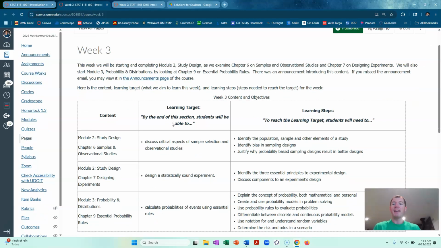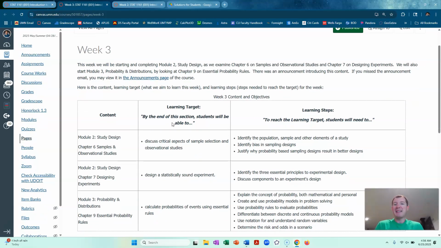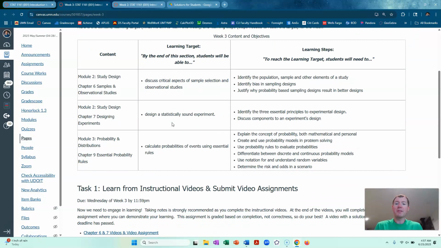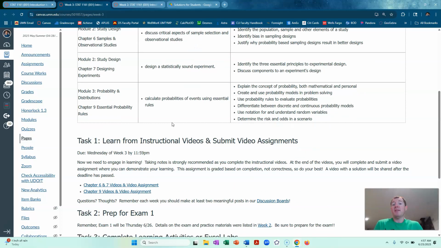And probability, it sounds nasty, but it's not terrible what we do in the course. So you will have to do some math, but it's as simple as dividing, at least this week. So we will get some practice with that. And so you can see the different learning targets. And so we want to be able to discuss how to select good samples and design a statistically sound experiment, and also calculate probabilities using pretty essential probability rules.